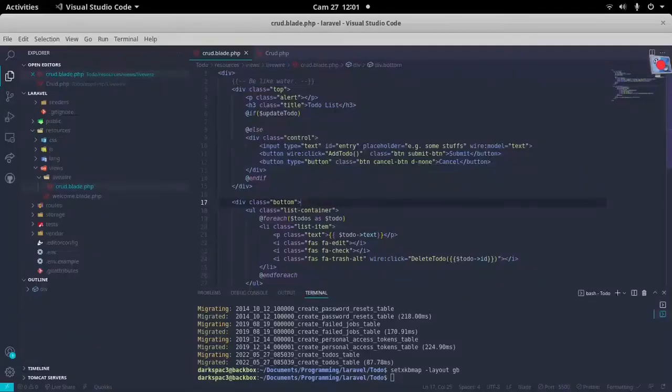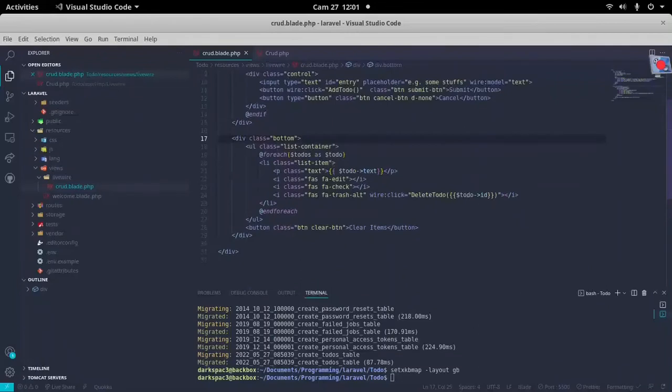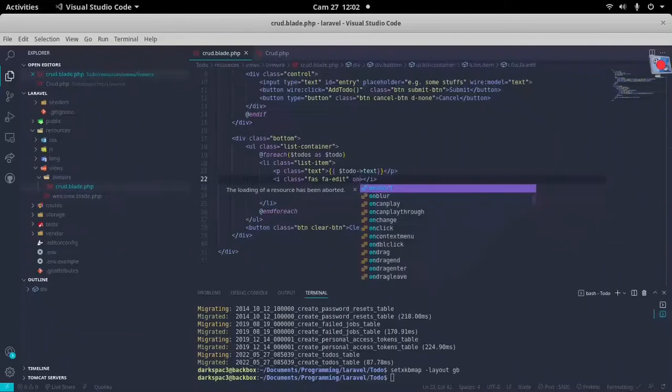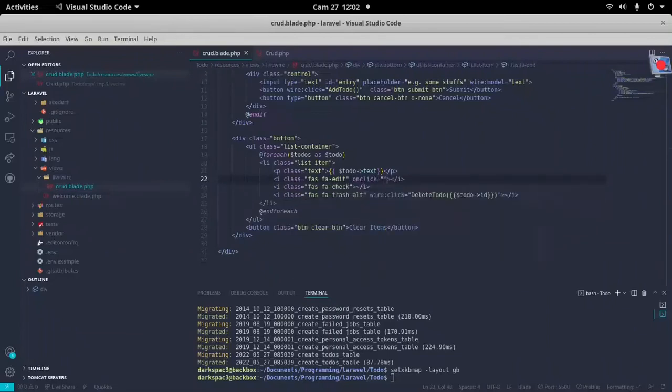Now I said it's a bit complex and I need to explain why. Now if I need to update to do, let's say for example, on click, let me just call it edit to do.